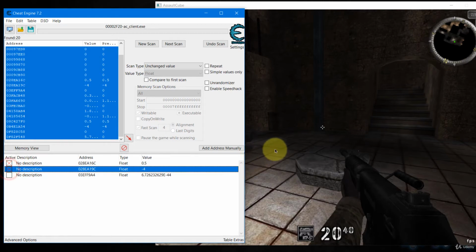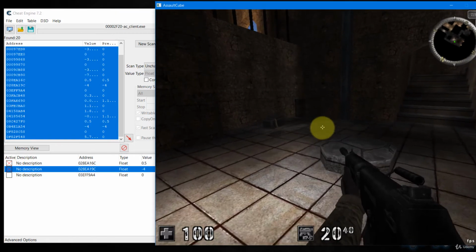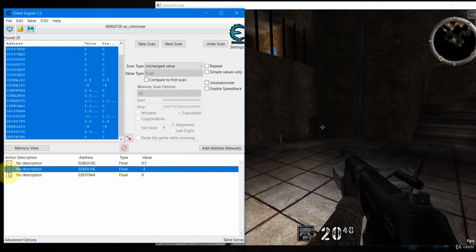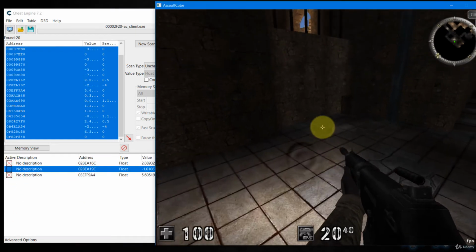Check the second one. Yeah, looks like we are stuck. That means the second one is the correct one. Now we check the third one and uncheck the second one. We can jump.